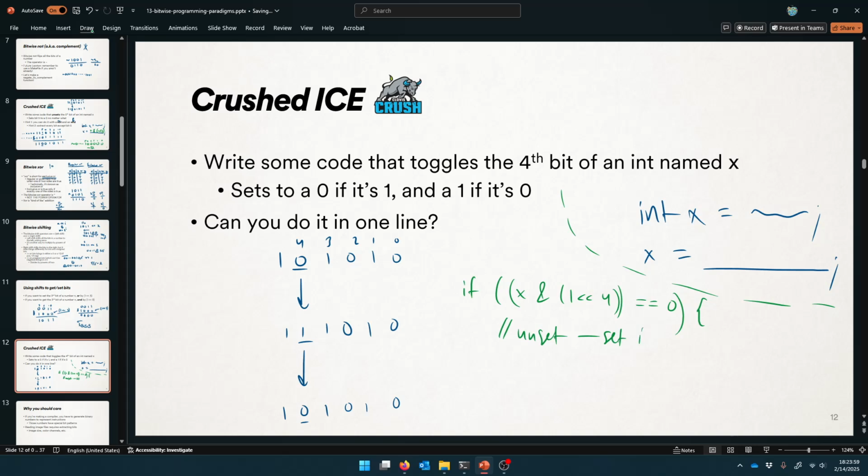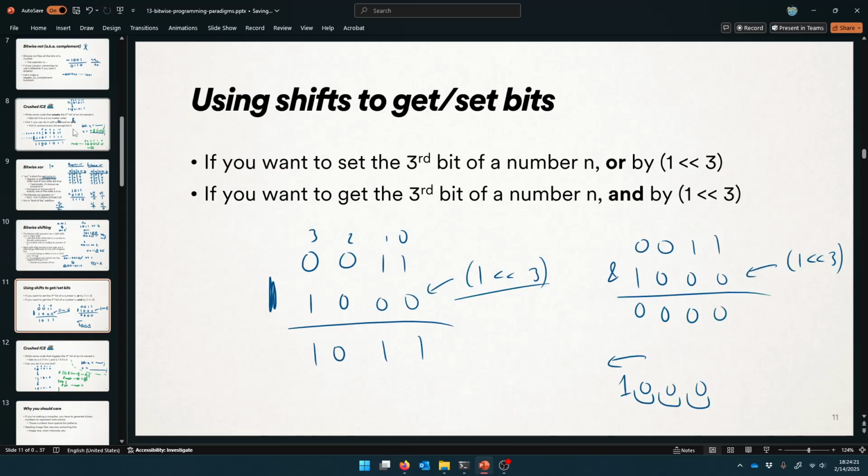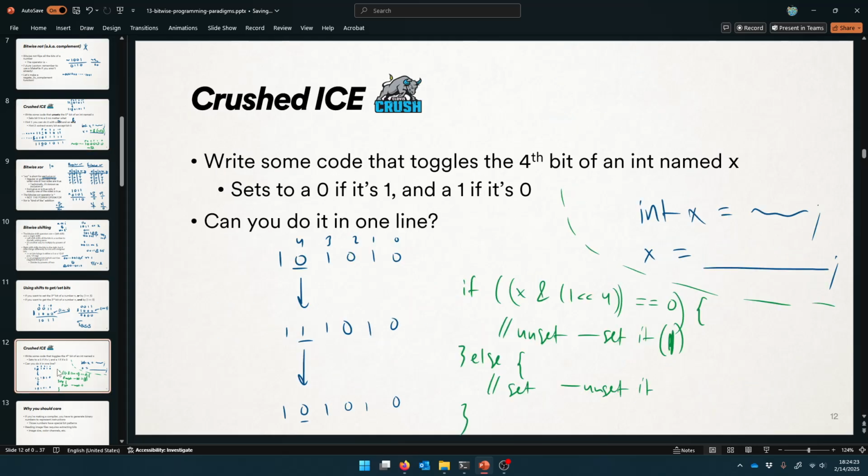Set it. So you can use an OR, right, to do the setting, the OR operation. Else, if you're in the else case, then you know that it was set. That means this was false, that means it wasn't 0, that means it really was set. Then you want to unset it. And you know how to do that from this example here, right? It's going to be a not and an and in some order. You're going to do an and with some negated thing. Okay, that's that one.